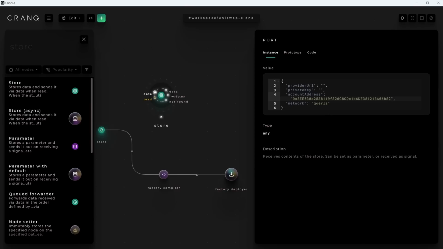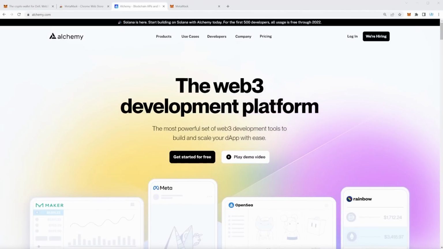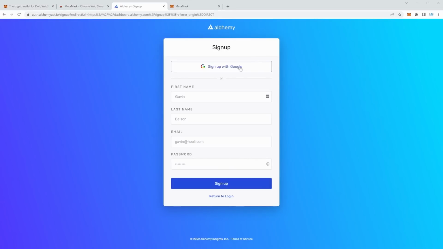Now, for these two other values, we'll have to use another great website. And that website is called Alchemy. Alchemy is a Web3 development platform. We're going to compile and deploy all of our smart contracts using Cranq, but Alchemy is going to allow us to actually deploy them to the blockchain. So you can either click Login or click Get Started for free. You can then sign up using Google or enter your information below.